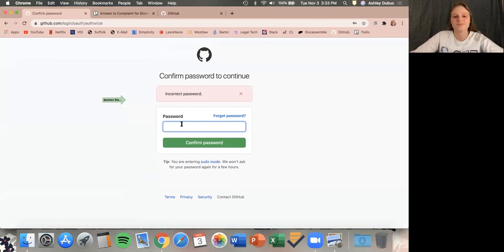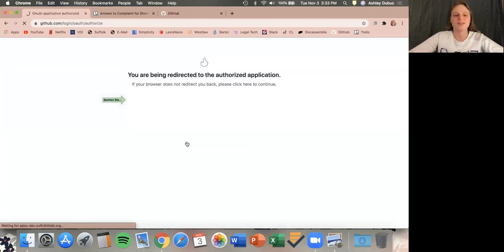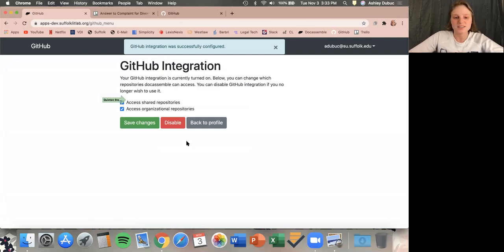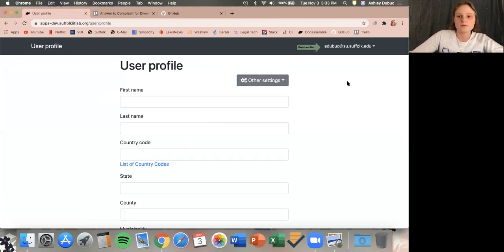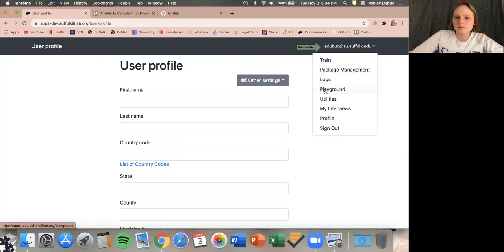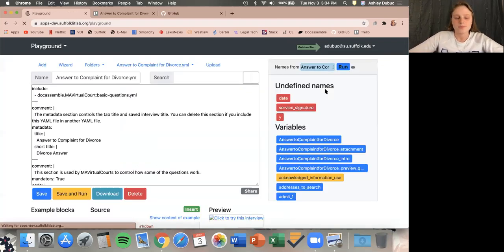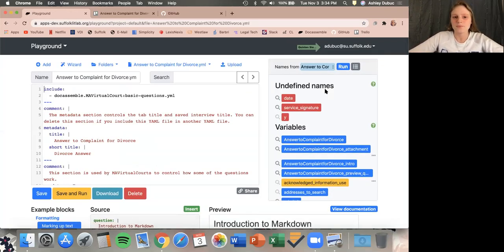Oh, I think it made me pick a weird password. So yeah, okay, that's it. It wanted a very, very strict password. And now this is weird where it takes you back to the screen, but all you have to do is just click back to profile or go back to your playground. Actually, you can do that from this menu. Okay, so now you have GitHub connected to your Docassemble environment.